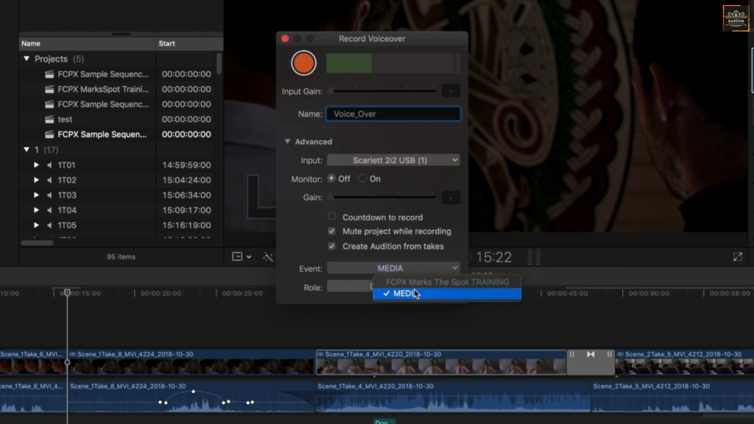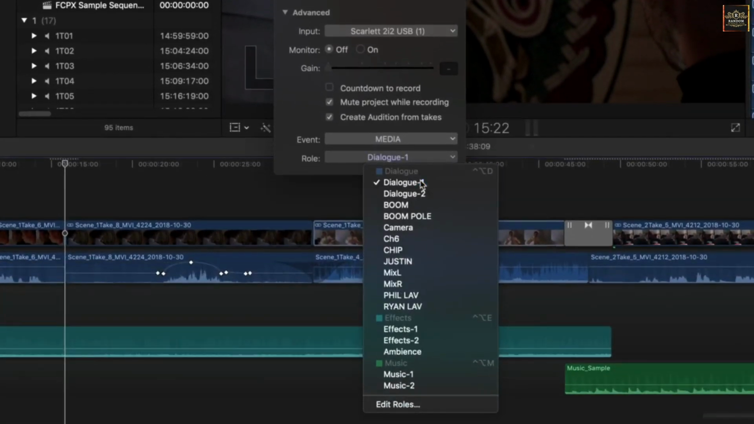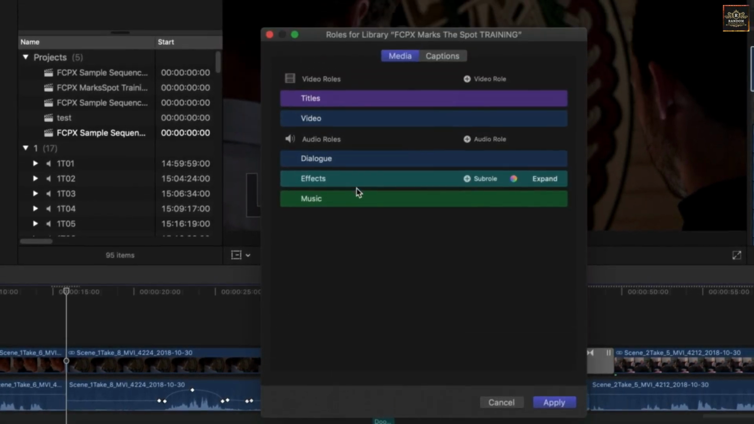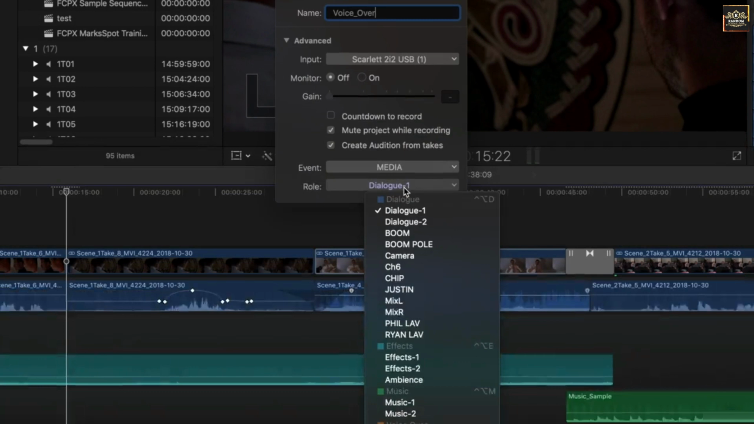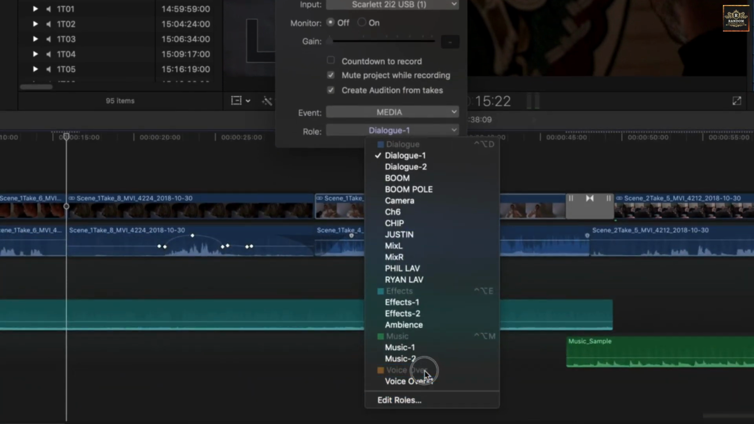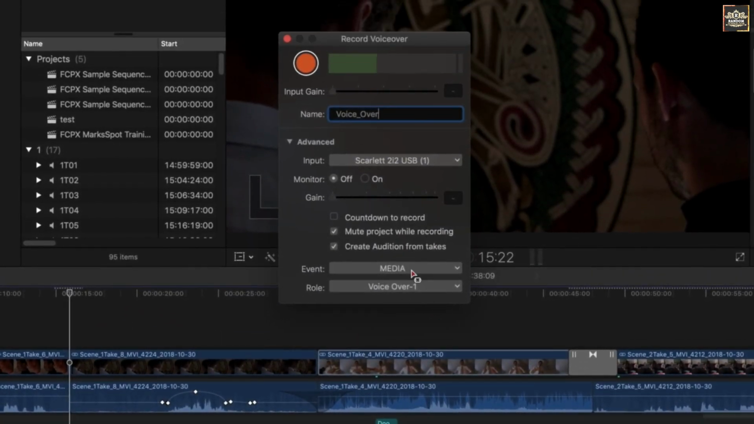For event, we're just going to put it into media over here. And for roles, I like to actually then explore. We'll go over here to edit roles, yet another place where you can do this. And let's go ahead and add an entire audio role, not a sub role, but an entire role. Go ahead and we'll type in voiceover and we'll go apply. And there you are. We'll go and select that for that role now. And now we're ready to go.